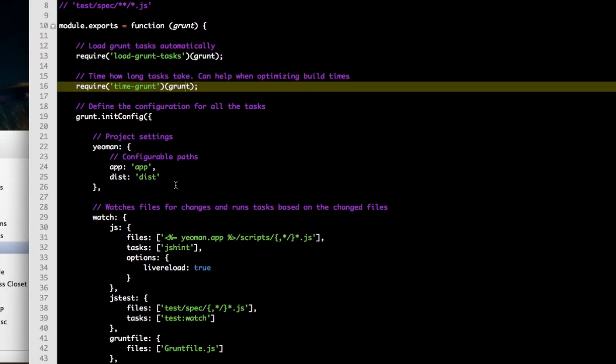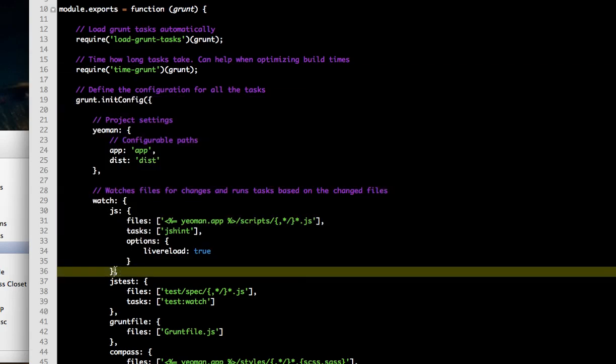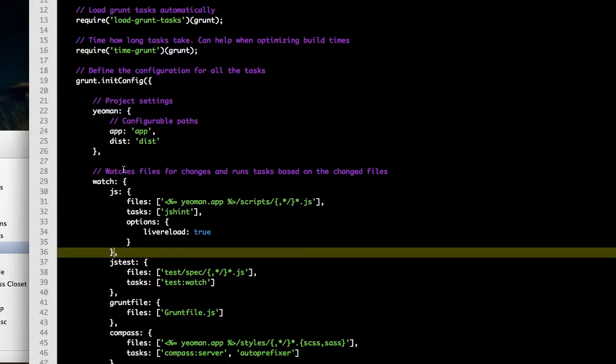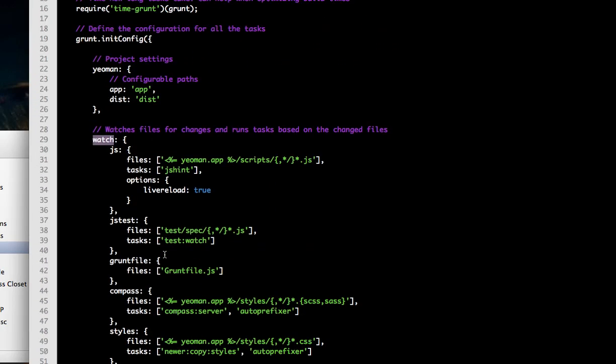And then this is just plain JavaScript, again, because this is Node. It's just a JavaScript object. It's got some configuration variables, but then it goes into the tasks. So you've got a watch task and a connect. I'll go through each one.